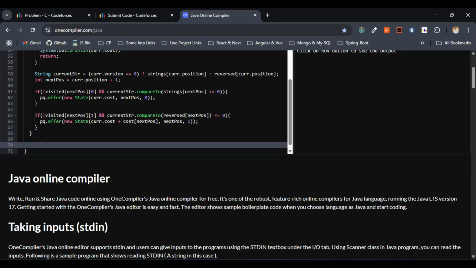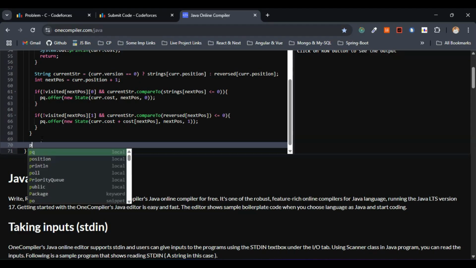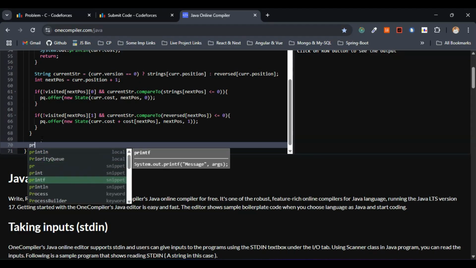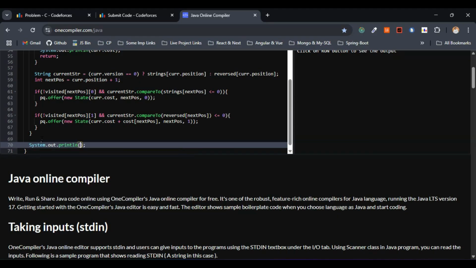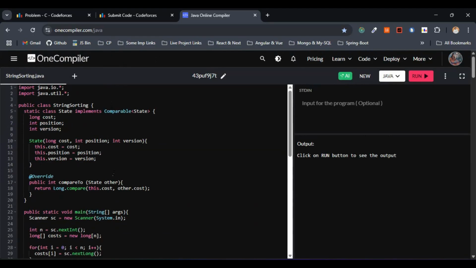So next, the final part is if no valid path is found to make it sorted, then we have to print -1, as they have given in the question. This is one of the edge cases, right? So I'll just go with System.out.println of -1. So this is it for the code.